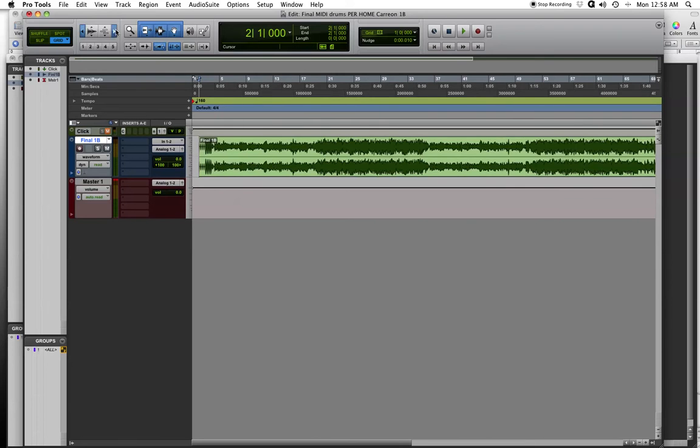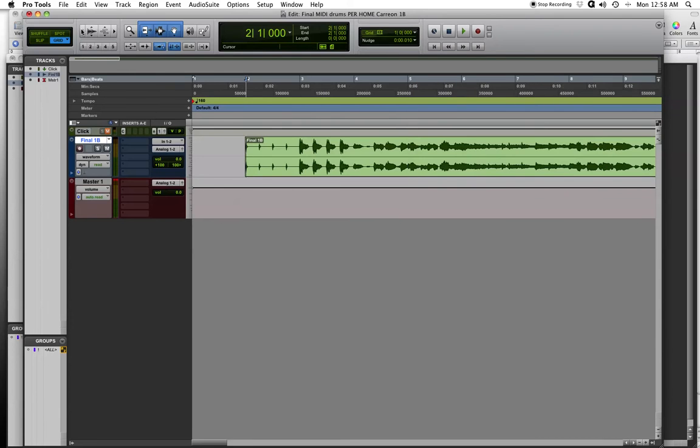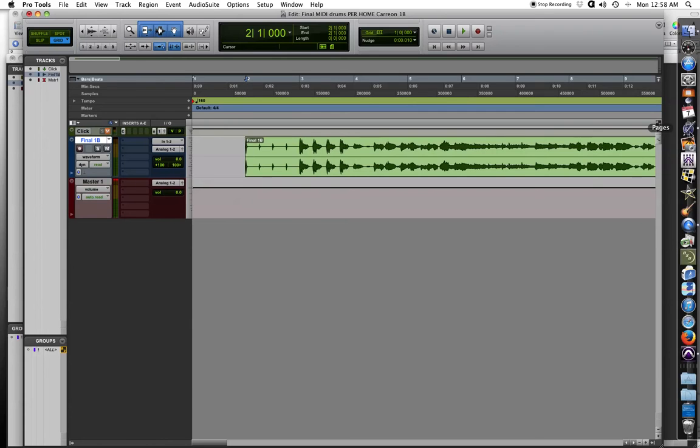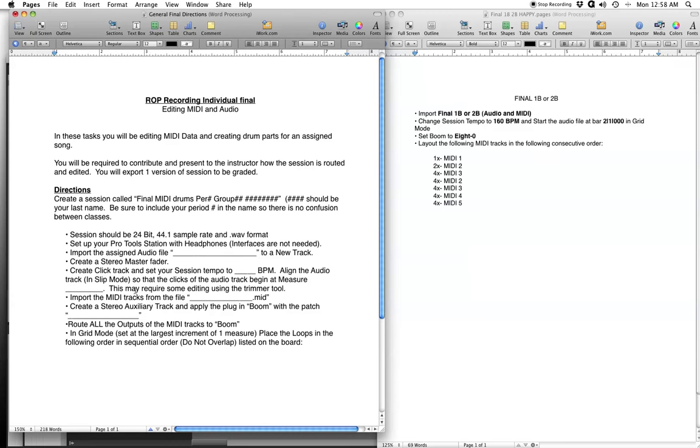And if I look at my grid at the top here, this is where the second measure starts, and that's exactly where my audio file starts right now. So far, I've got it all done. In the directions, if you read them correctly, it says align the audio in slip mode so that the clicks of the audio track begin at measure, and that was measure, if we look over here, two, so the beginning, beat one of measure two, in grid mode.